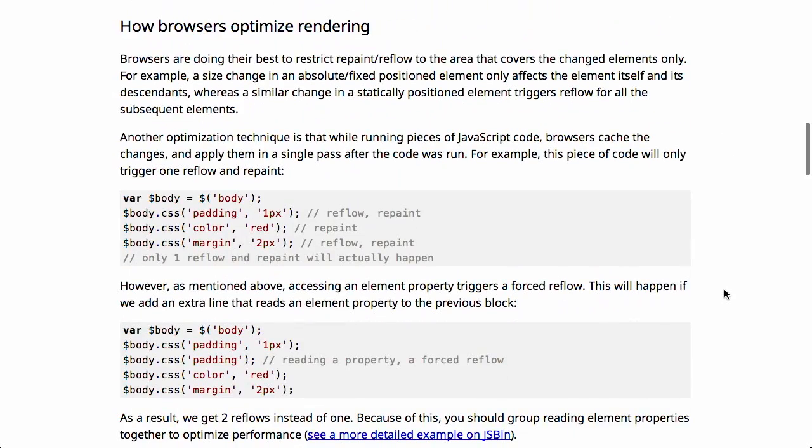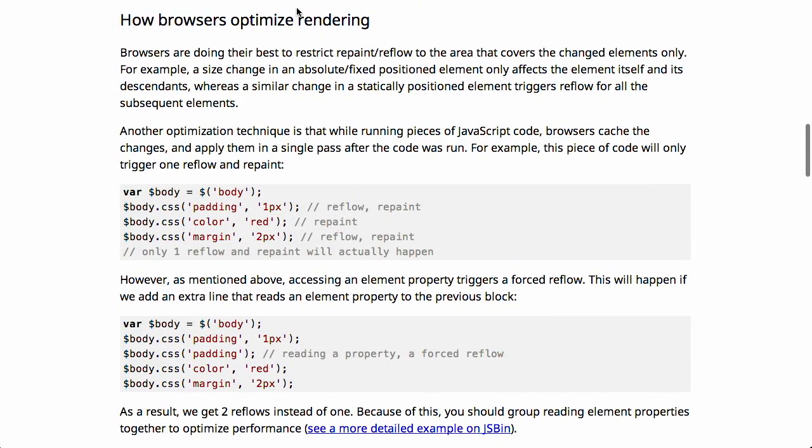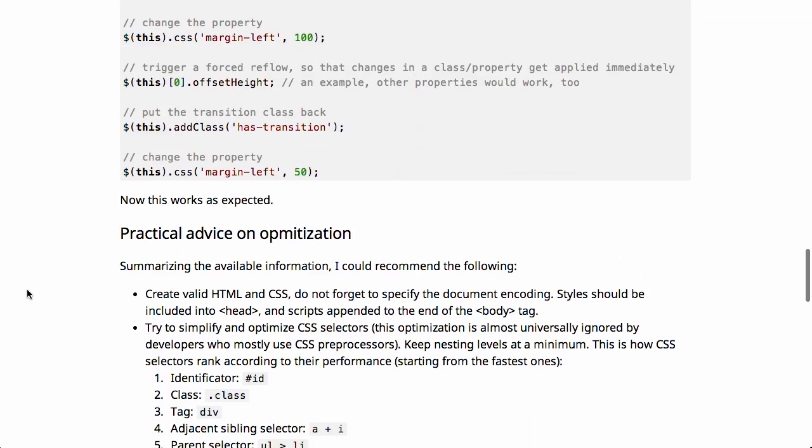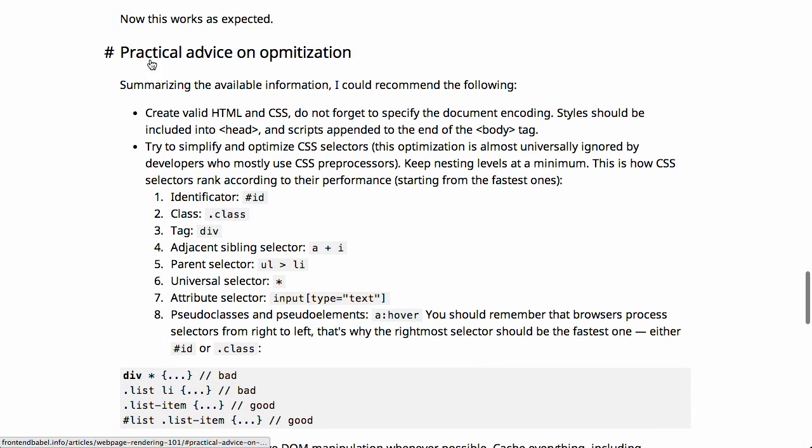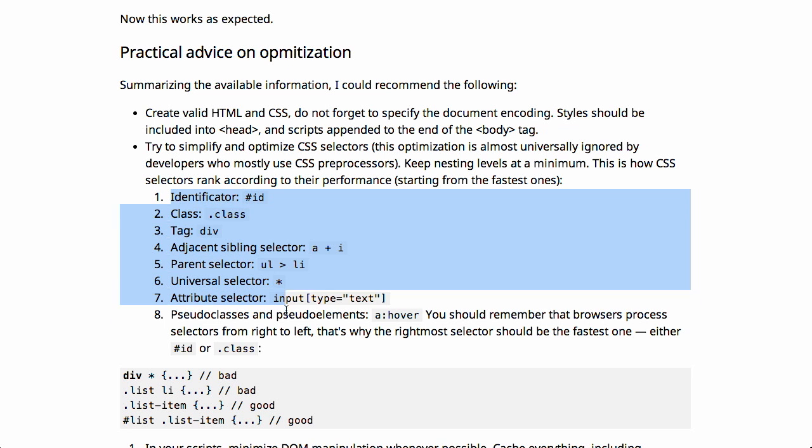But down here, we also have how to optimize these repaints and reflows. Here we go. Practical advice on optimization. And there's a couple of helpful tips there, such as the ranking of selector specificity. Anyway, really cool article, very helpful and very important to know if you are a front-end developer or a designer and you're trying to optimize the rendering performance of a web page, especially important for mobile devices. Yeah, a lot of great tips in there.